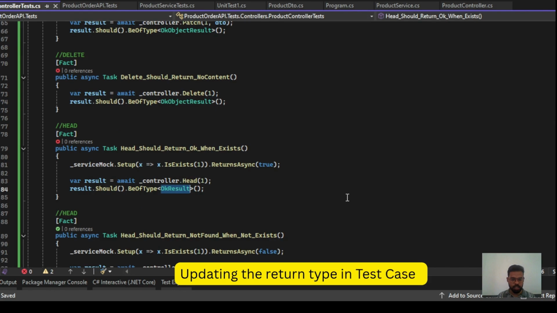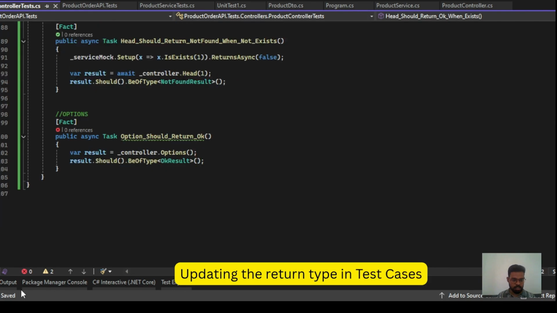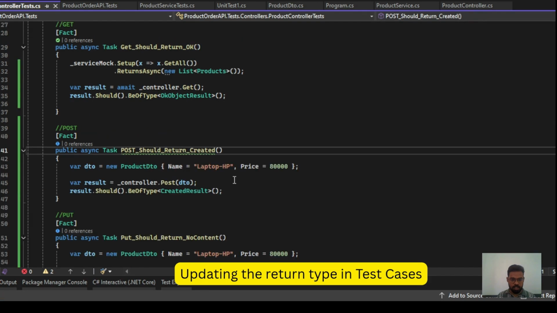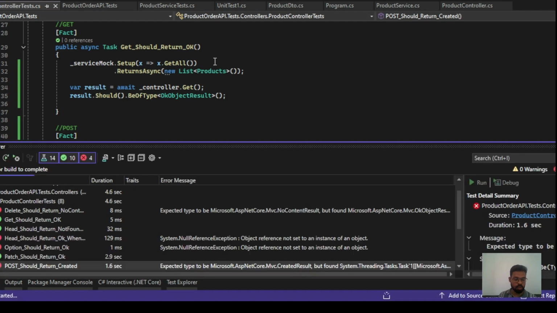Okay, and now there is one more test case that was breaking. We'll see. Okay, only this one, created. So we'll go to the post and we'll see. Okay, we are getting the CreatedObjectResult. Now let's try to run the test cases again. We have made the fixes, and let's try to run the test cases again.